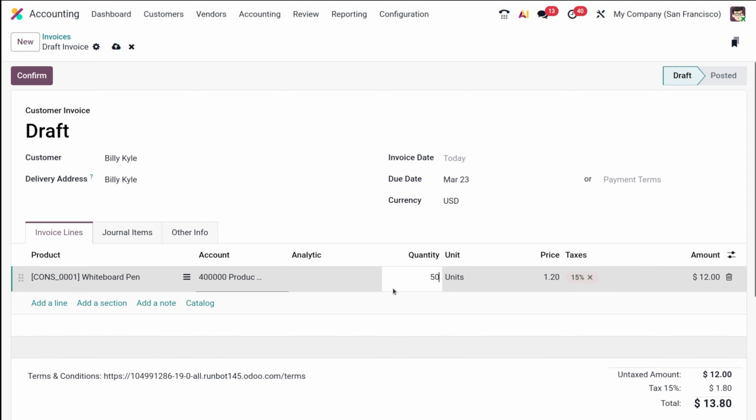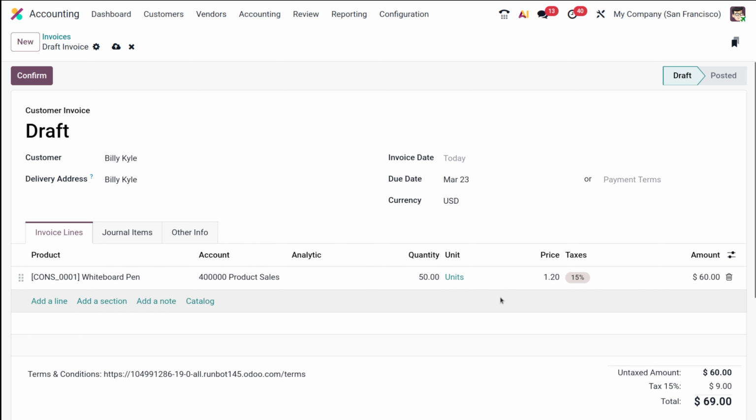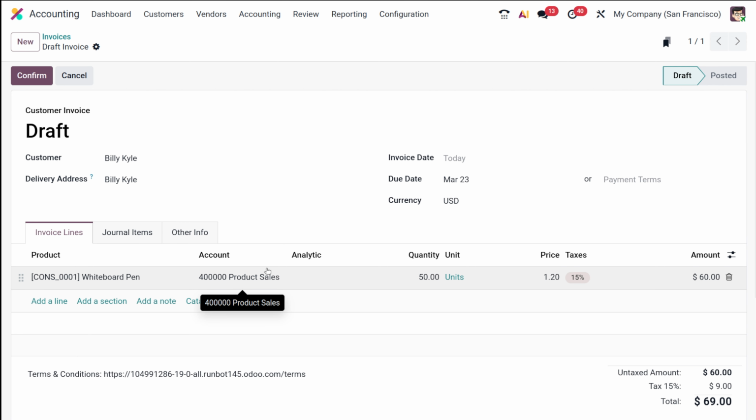So let me put it to 50 quantity of the product. Okay. So now the amount is 60. So I'm saving it. Now what you have done is you have created an invoice. You have added all the customer details. You have selected the product, the quantity, the price. Next step is to confirm the invoice.